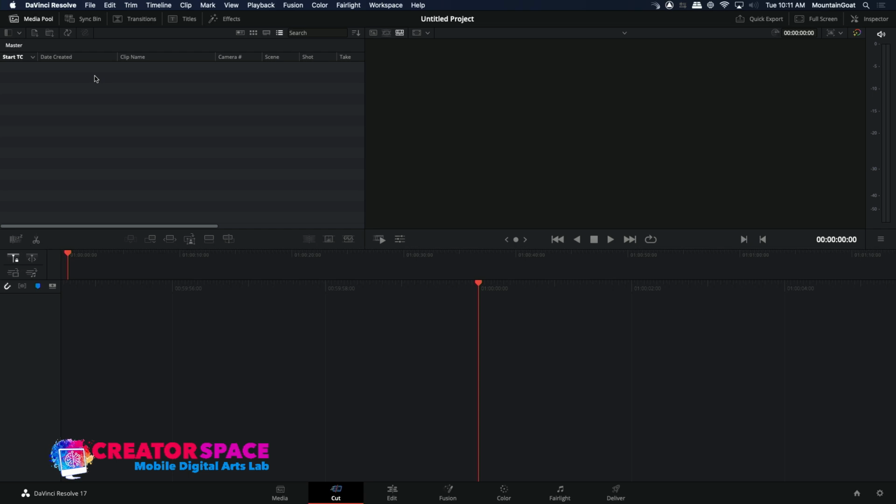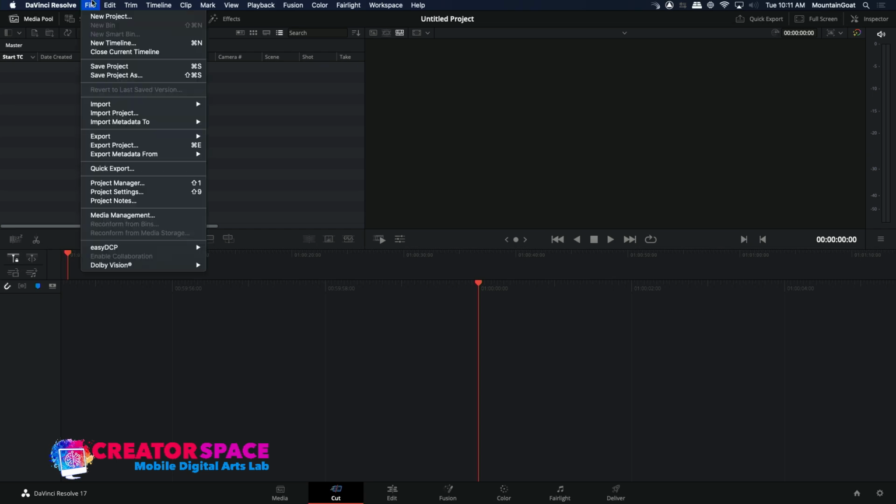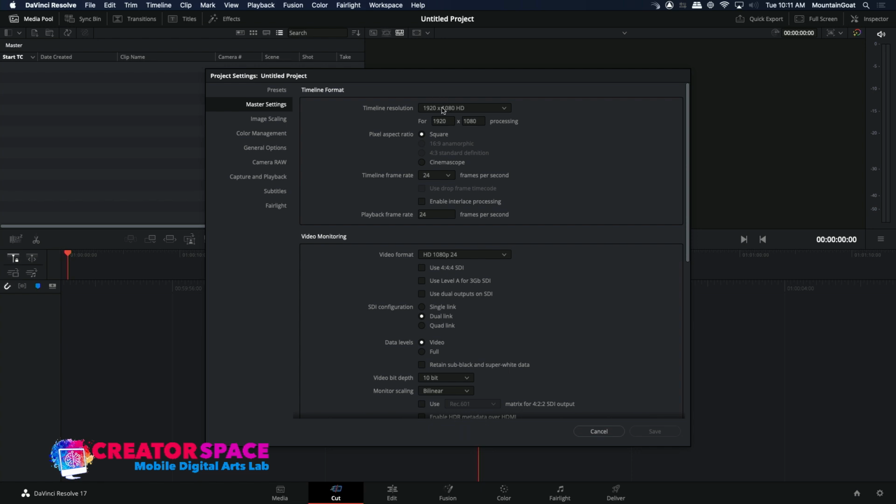You might decide that you want to work in 4K or Ultra HD, and that's just a matter of a different setting. So let's have a look at what the two different setting options are. We just go to File, then Project Settings, and here you can see right now Timeline Resolution.